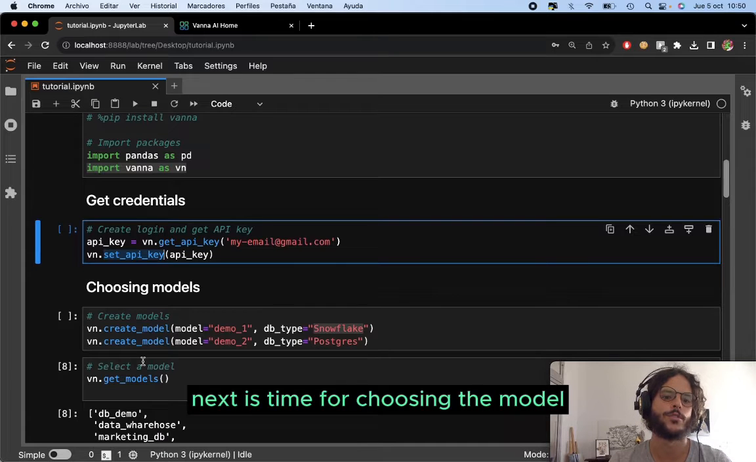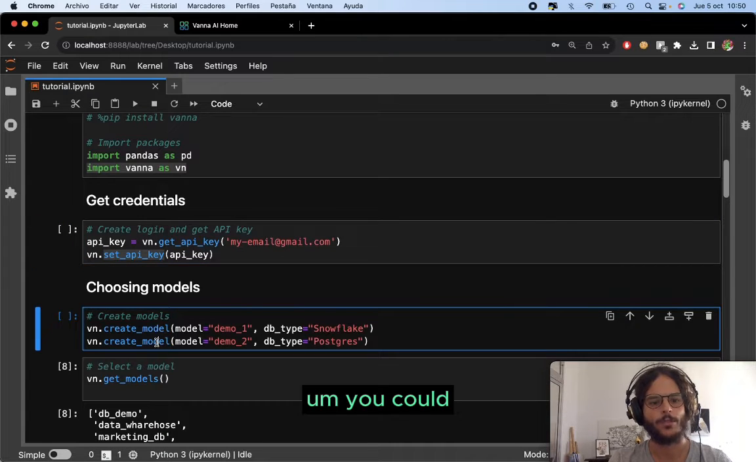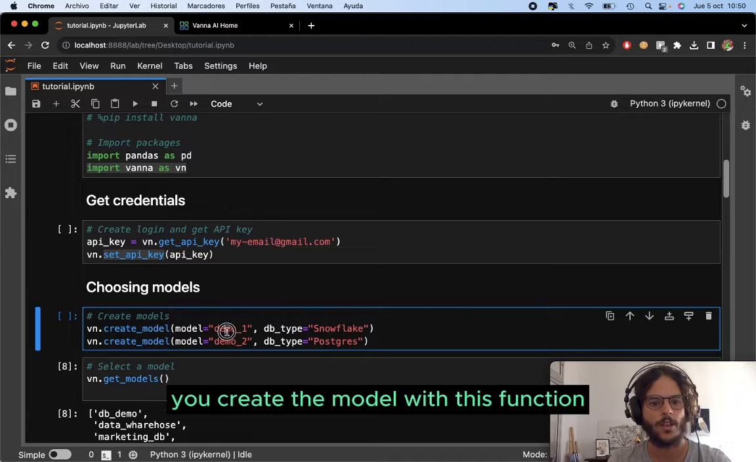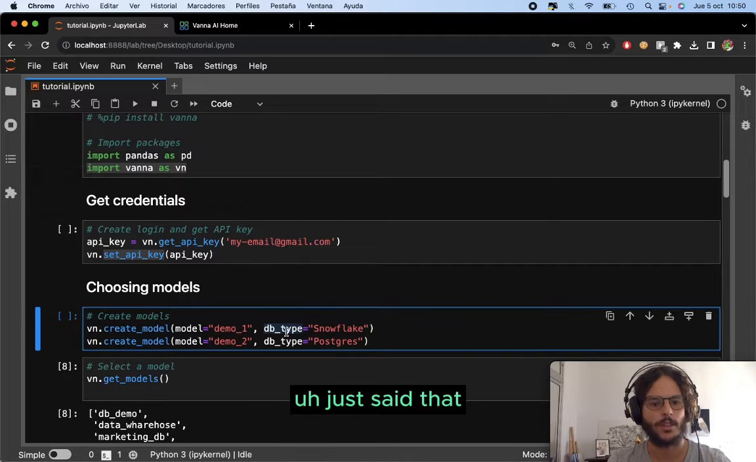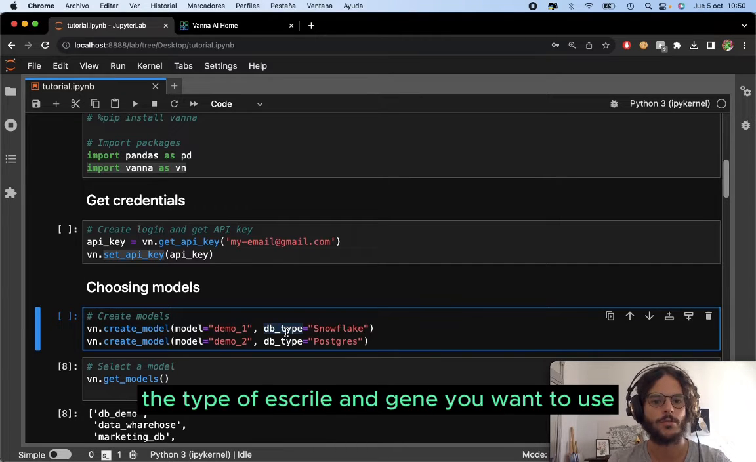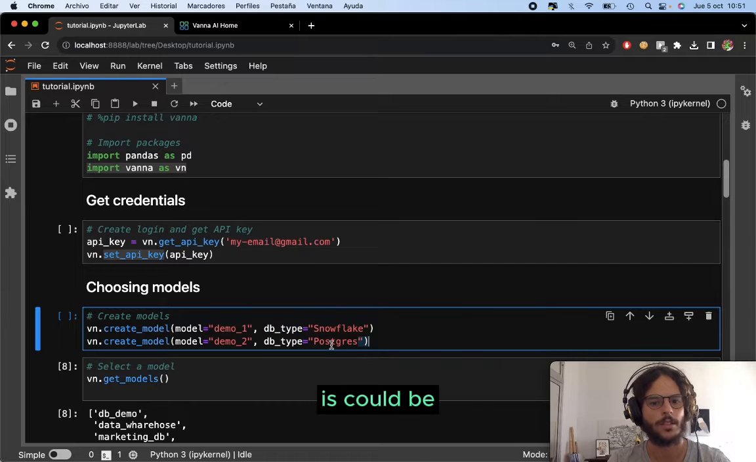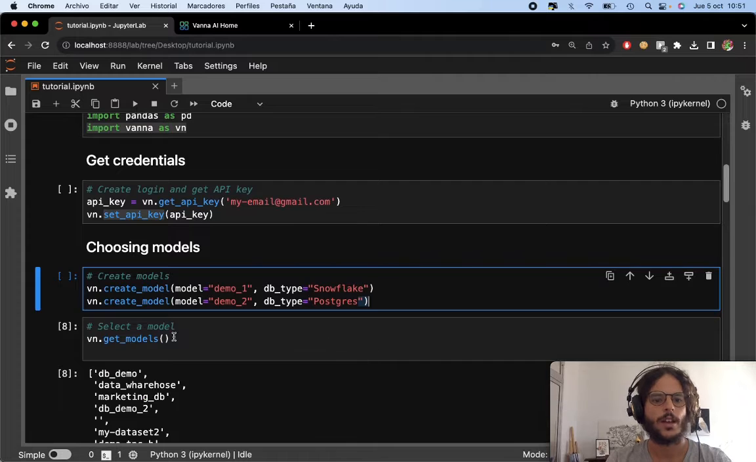Next, it's time for choosing the model. You could create your own models, and this is the aim of Vanna. So you create the model with this function, you set the name, you set the type of SQL engine you want to use. It could be Snowflake, it could be Postgres, MySQL, there are several. You can check on the documentation.